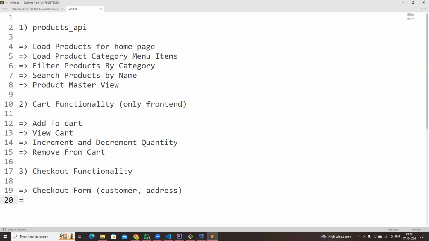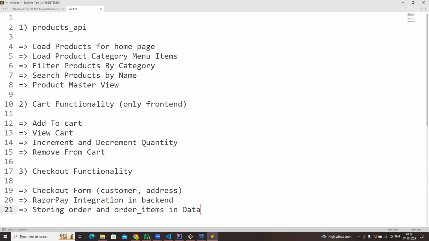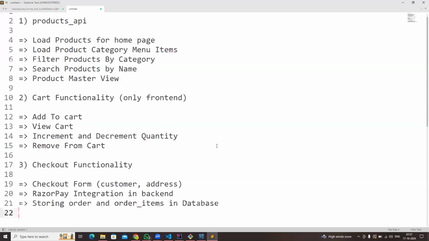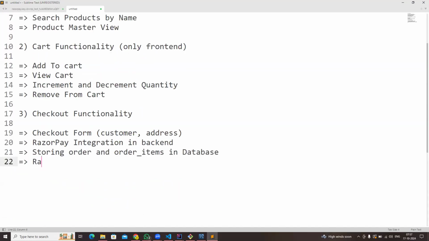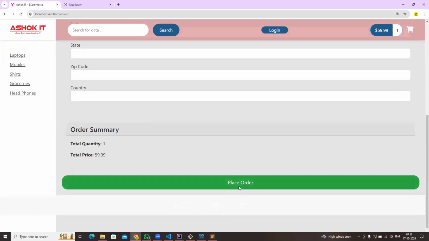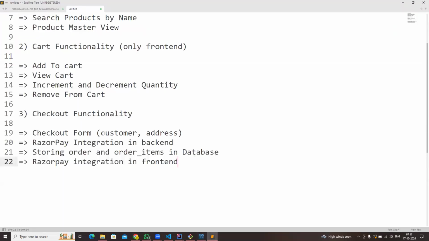Then after this, it is going to communicate with the Razorpay integration in the backend, storing the order and order items in the database, and then the Razorpay integration in the front end. So whenever you fill up this checkout form and click on place order, the customer form data and address form data will go to the backend.